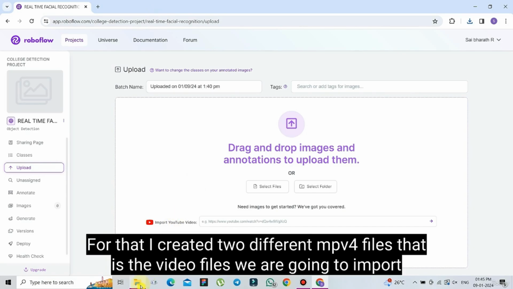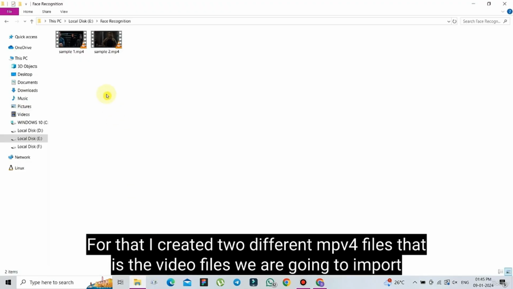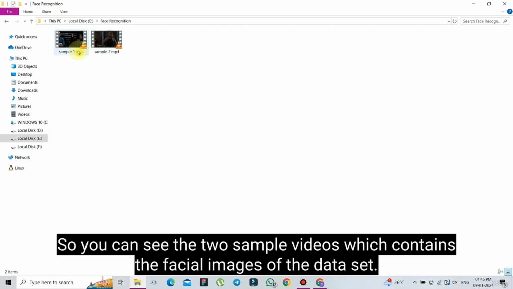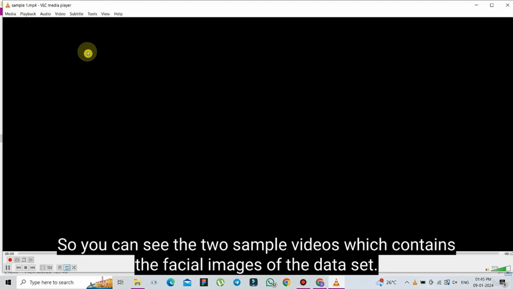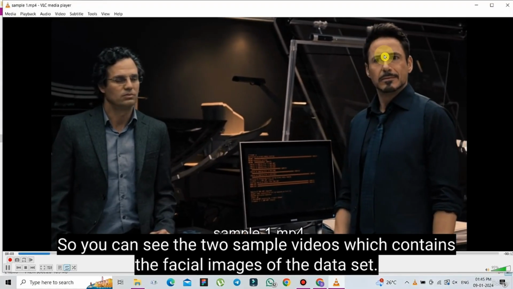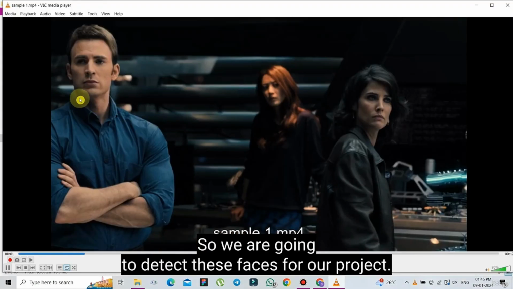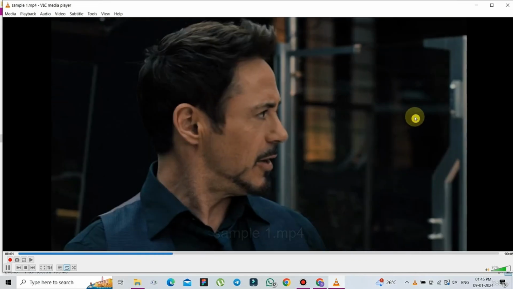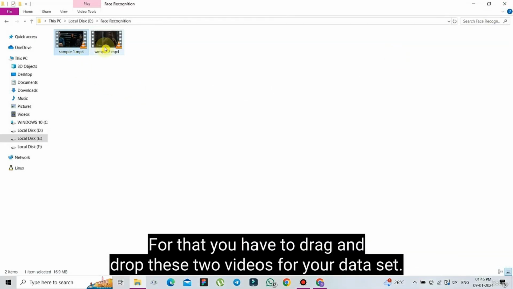For that, I created two different MP4 files, that is the video files. We are going to import that dataset for our project. So you can see the two sample videos which contain the facial images of the dataset. We are going to detect these faces for our project. For that, you have to drag and drop these two videos for your dataset.